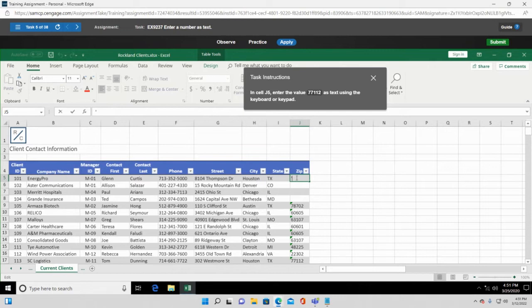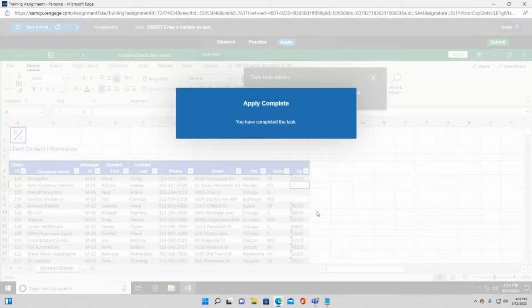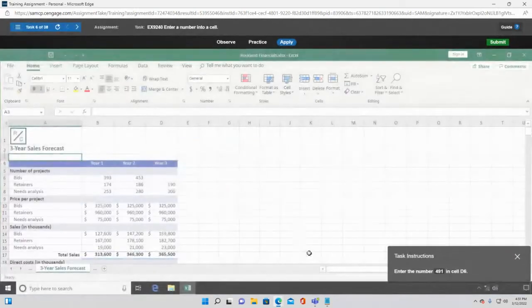So anyway, a single quote and then type 77112. Okay. Now, when I enter that, it is not going to treat it like a number. It's going to treat it like text. It won't change the answer. It's just now it's got that little green triangle in that one too.